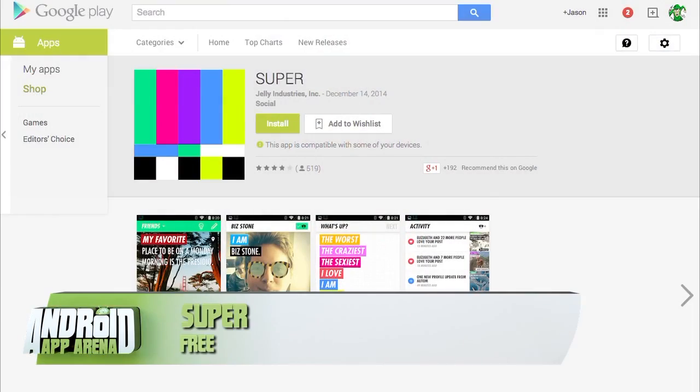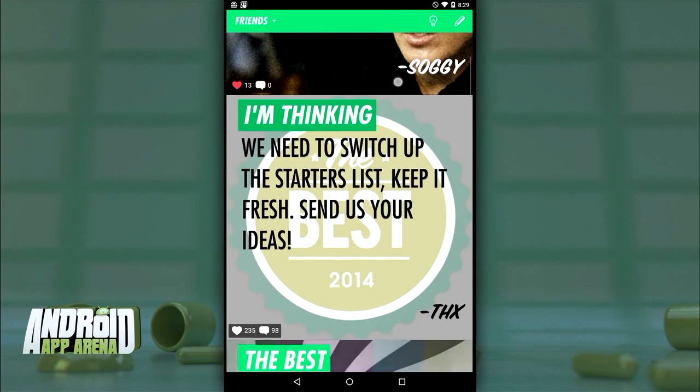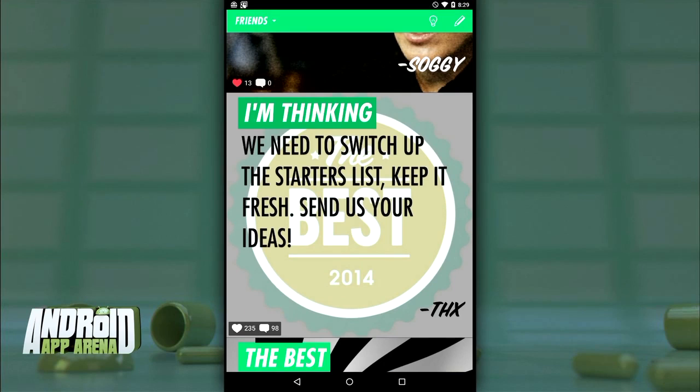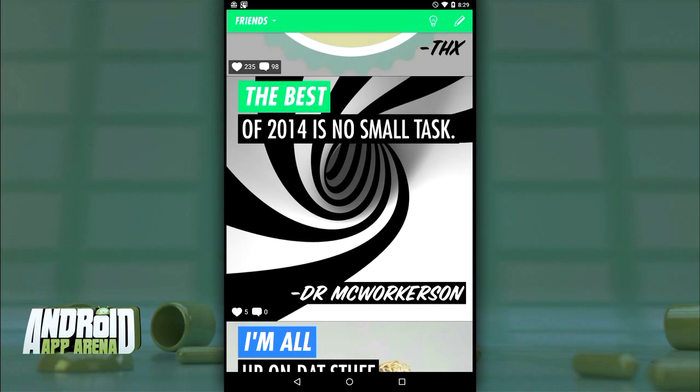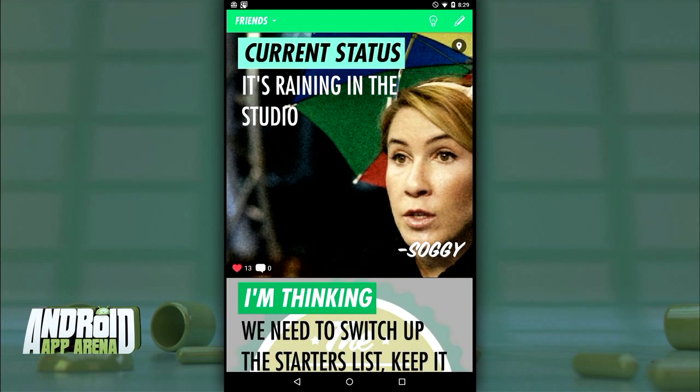It's called Super, and that's not just the word super, of course. That's super in all caps. Once you launch the app, you'll understand why. Super is a new take on social networks that's incredibly image heavy, but not in an Instagram sort of way. You aren't necessarily intended to scroll through a list of beautiful pictures.